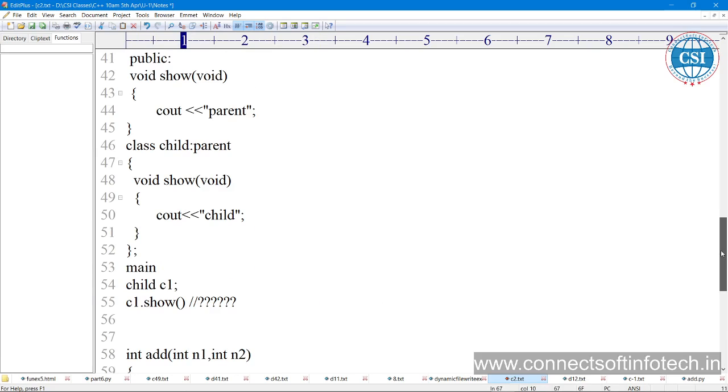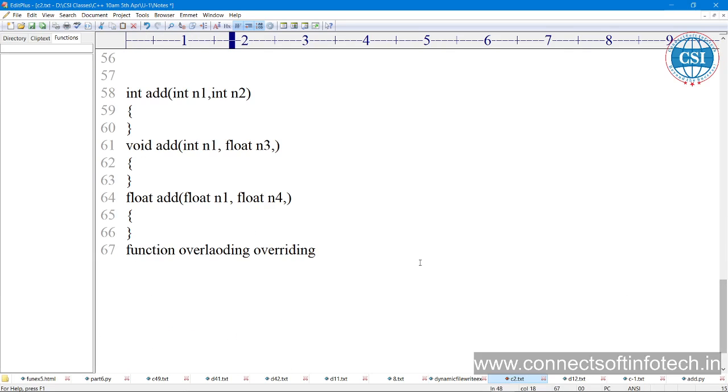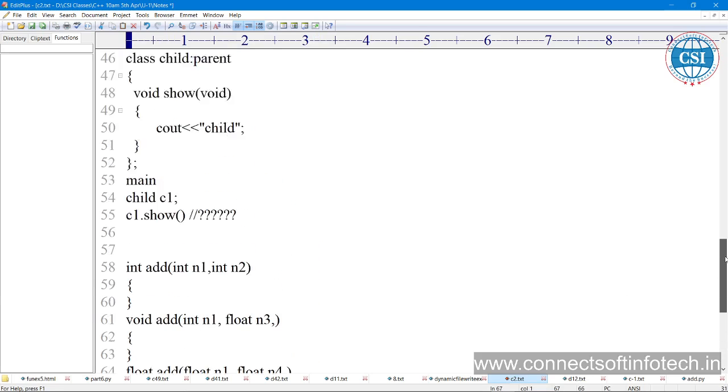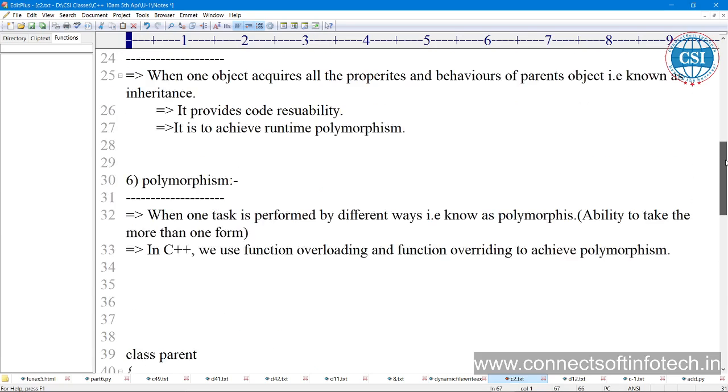And overriding means what? Same function name, same return type, same parameter. Everything is same. That is overriding. So that is a problem. How can we achieve it? Which function is called? This problem is solved in polymorphism.